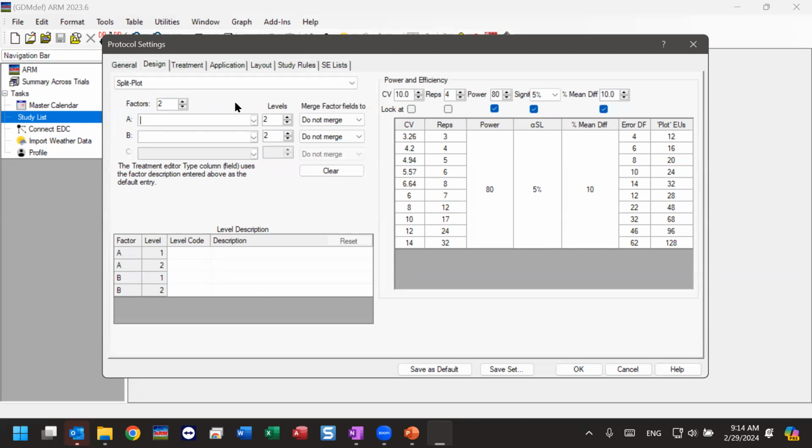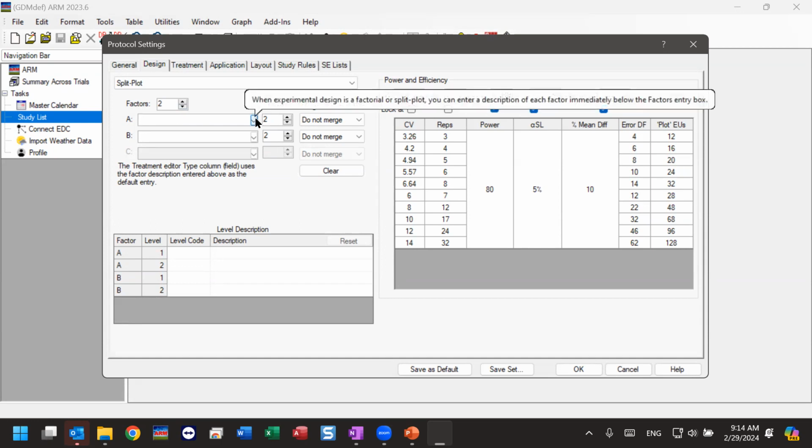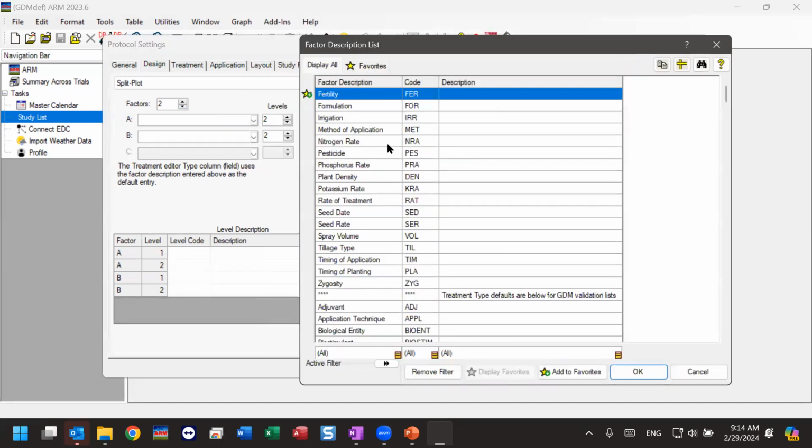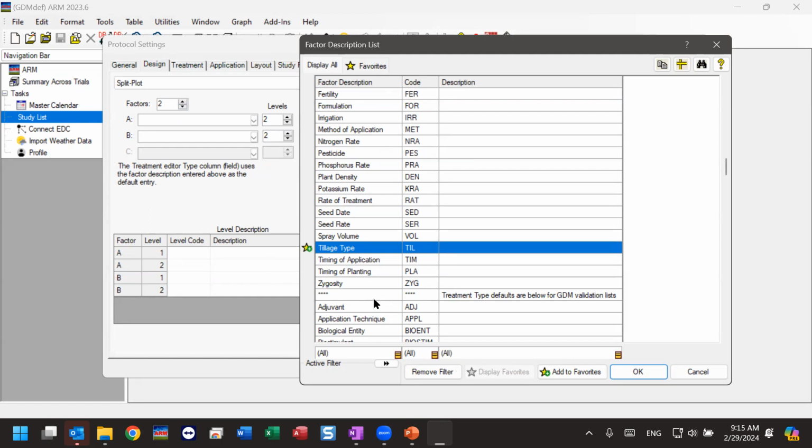All right. So once I've chosen my design here, we've introduced this concept of the factors. And ARM can support 2 or 3 factors. I'm going to stick with the basic 2 factors here. And so we have factor A and factor B, is what we refer to them as. And this first box is just to describe the factor. What category is it? We do have a list associated with that. You don't have to use it, but in my case, I do have tillage type as an option in here. So I can have a standard code.